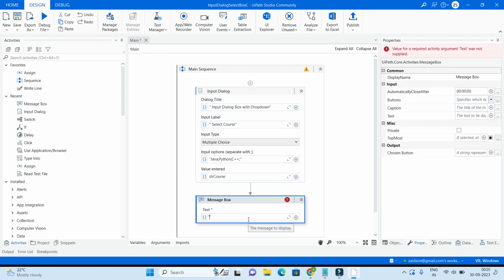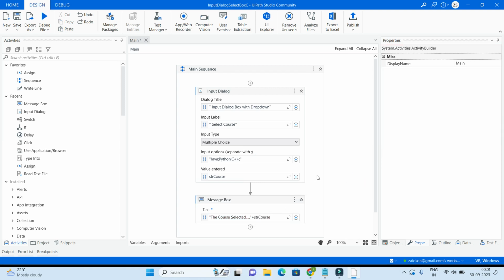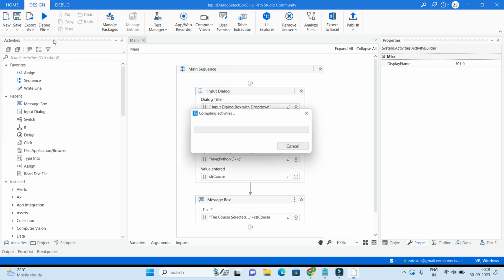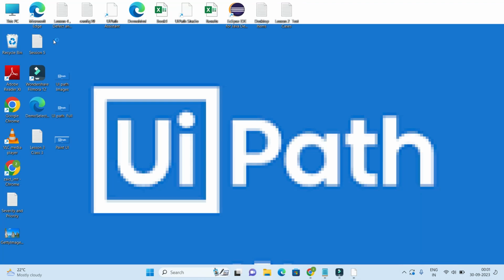So the codes selected, dashes, and I just want to print that str codes. Just click enter here. So that's it. Save this here, and I'll run now. You'll feel the difference. Now the radio button won't come. Instead, it will display the drop down.